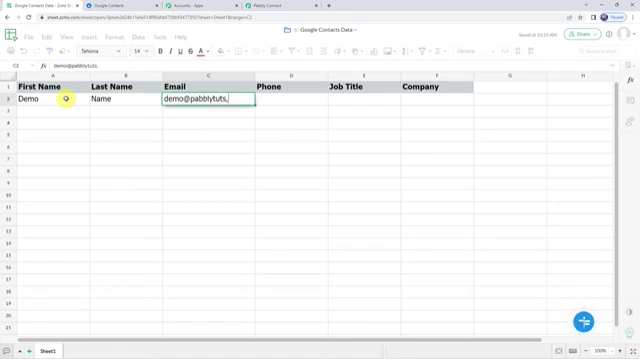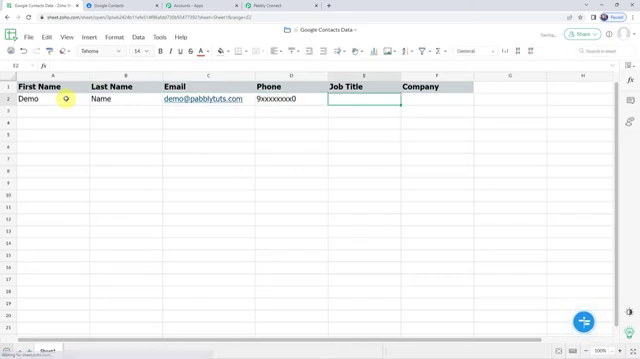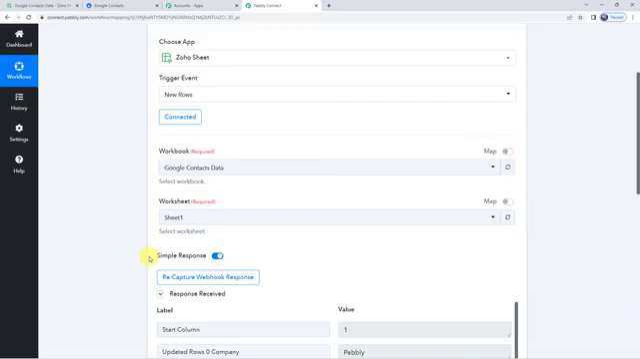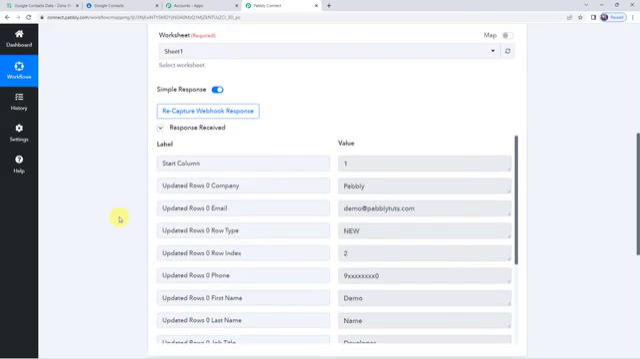email address as demo@pabblytuts.com. Let's enter the phone number over here. Job title as developer and company name as Pabbly. So we have entered the details. Now let's move back to Pabbly Connect. And within some seconds, the response will be captured over here. Okay, and here we have got the response.